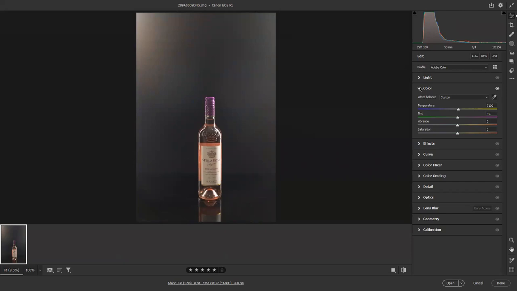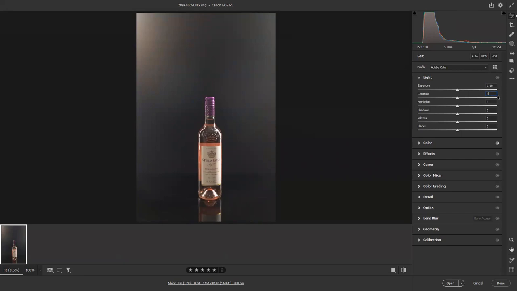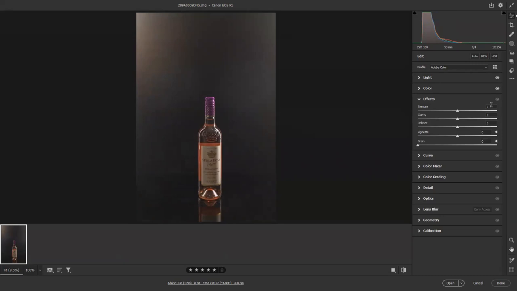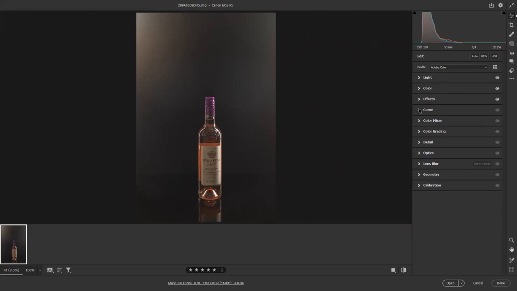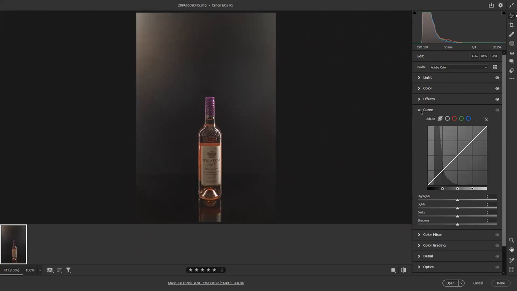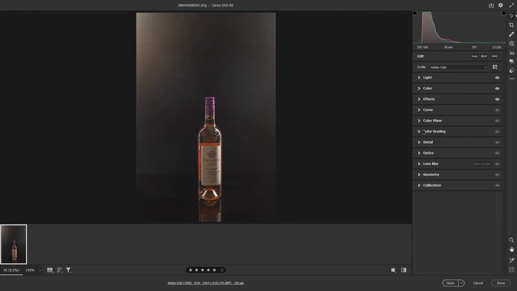I'm going to see if I can tone down the highlights so it looks better. I'm going to use +3 for the texture and +3 for the clarity. Curve, like I said, I'll just use a mid-tone slider of a levels adjustment layer. Color mixer, I want to leave alone. Color grading, I want to leave alone.